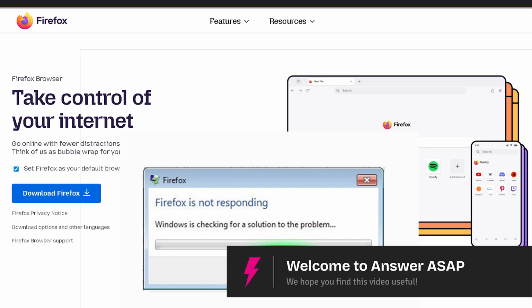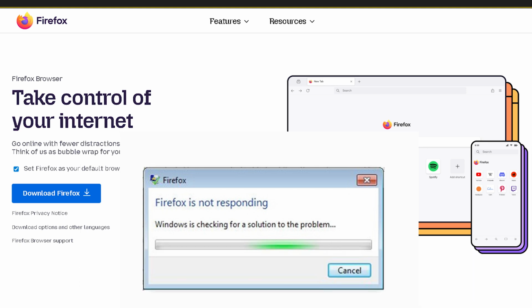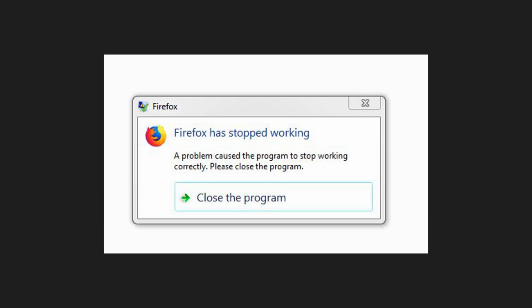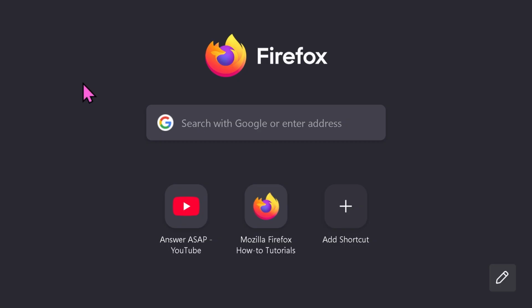In today's video, we are going to show you how to fix Mozilla Firefox if it keeps crashing. Let's begin. Now, the first thing that we need to do is to restart Firefox in safe mode.